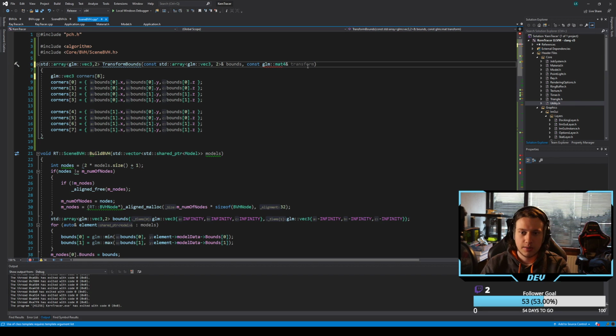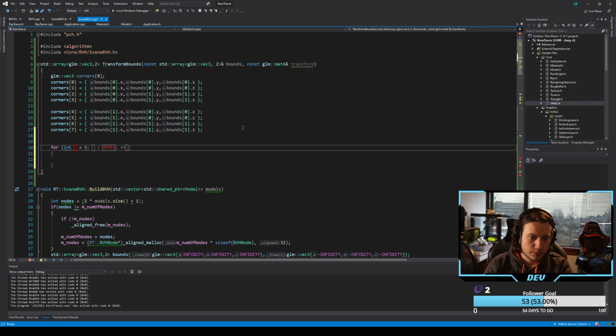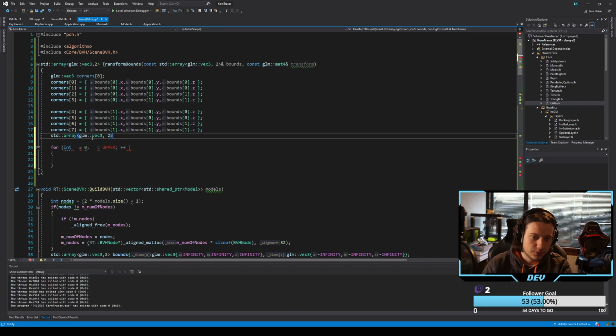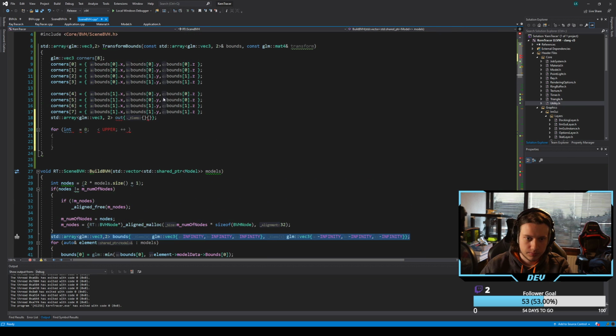I hope you're enjoying the stream, man. Right. Then I got the transform. Then we need to get a glm vector 2 here, and this would be out, and this is equal to the following. That would be just this.